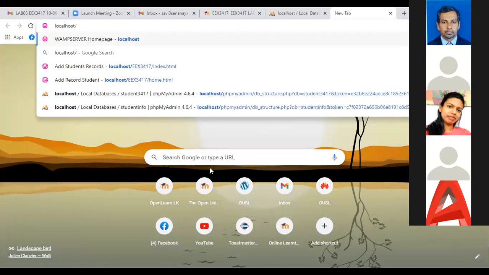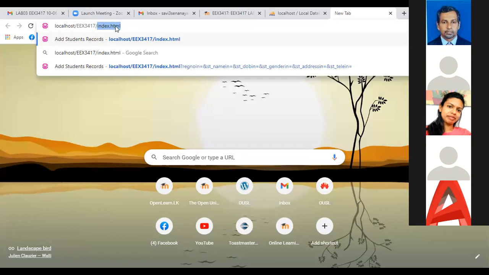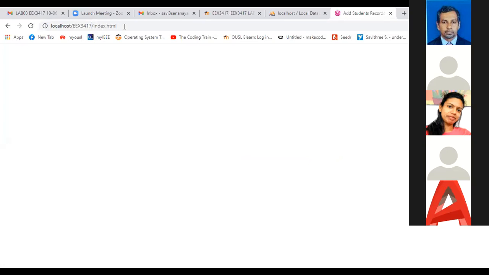So I think you can remember my folder name is EEX3417, right? So this folder means the place where you save this file. So inside the www, I created a folder EEX3417. Inside that folder, then slash, and you have to give the file name with file extension, right? Then click on that, then press enter, right? So this is our web page, right?